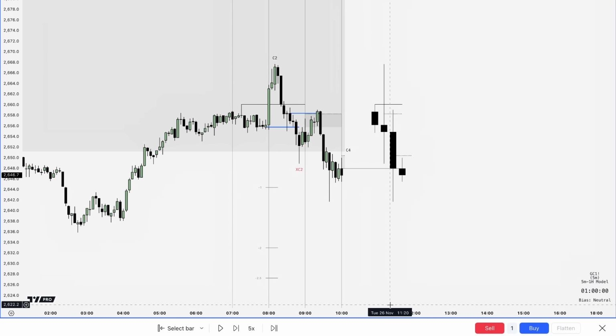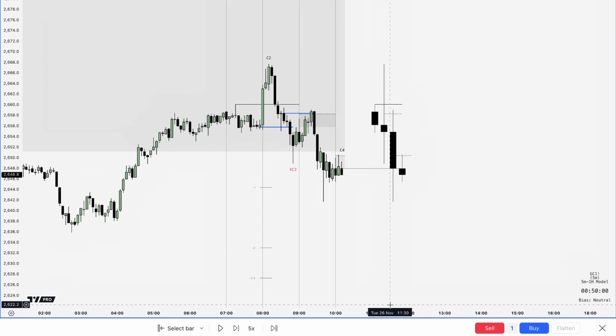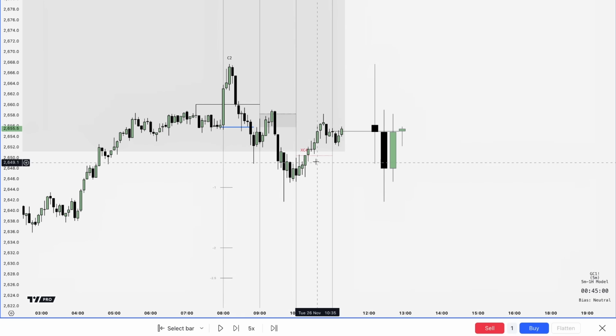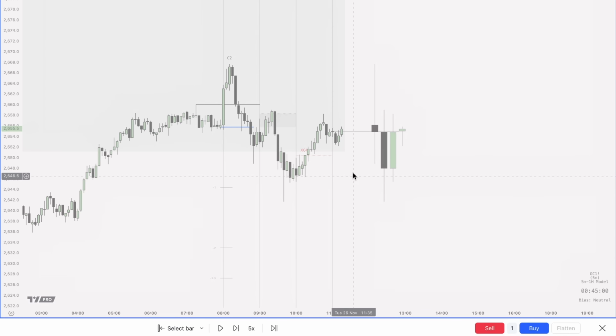Now as we let this play out, you can see once it closes over this area that I'm looking for a continuation, this will turn red because that is not ideal for me to be looking for a continuation lower when it closes over that level. And you can see that closure right there over my level was the early warning that this setup was not likely to continue. So let's go back out to the hourly time frame to see if there's any other setups.